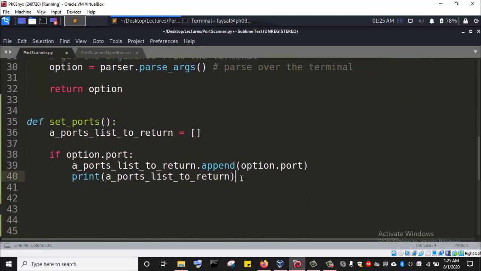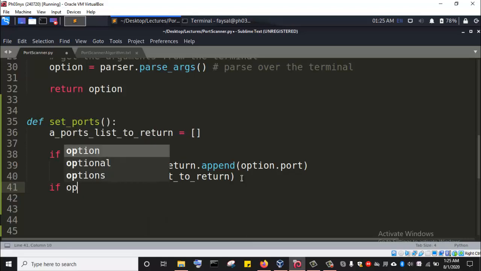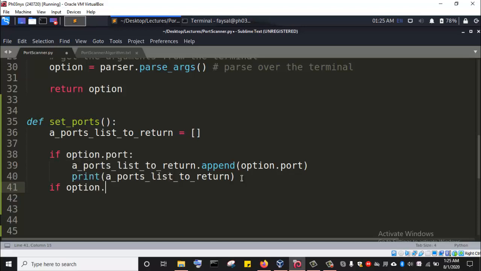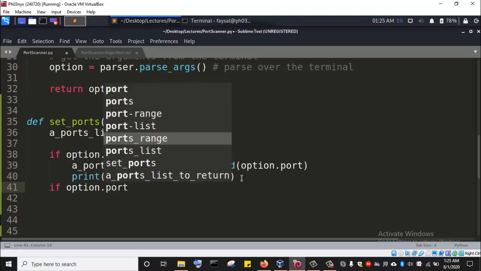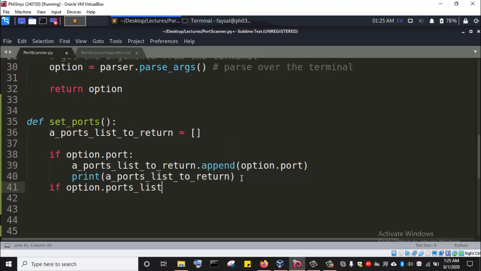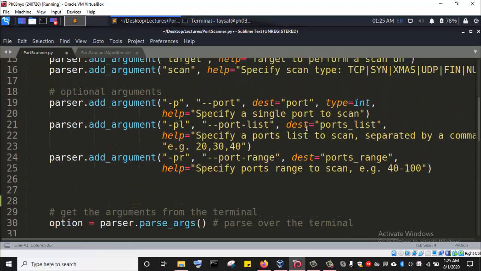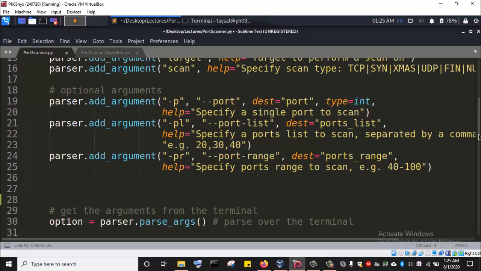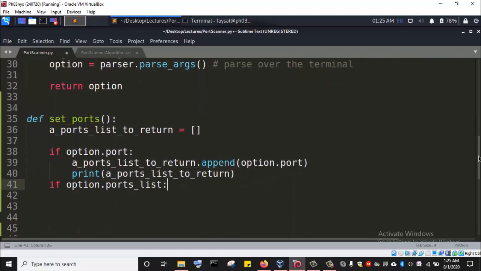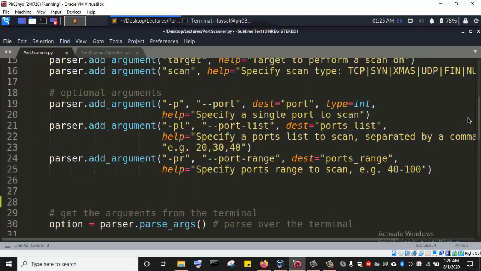So now what we are going to do, we are also going to recheck if option.portlist has a value. Remember that we are accessing the value of that particular variable as we have defined it under the dest parameter as portlist. So we are going to access the value using portlist. So I'm now checking if portlist has value. If it has value, remember that the user enters it using the format 20, 30, 40.